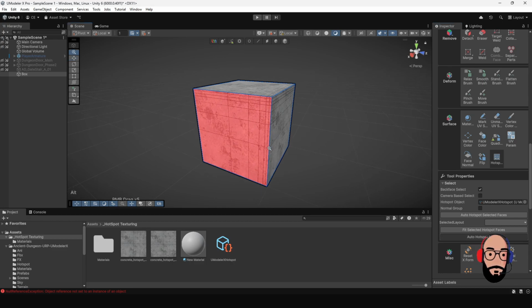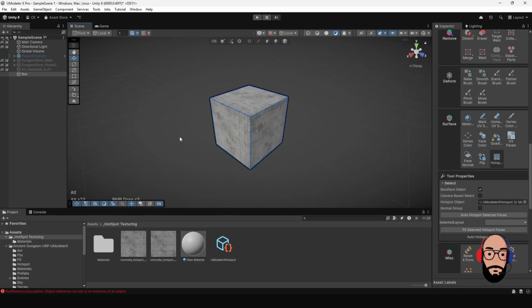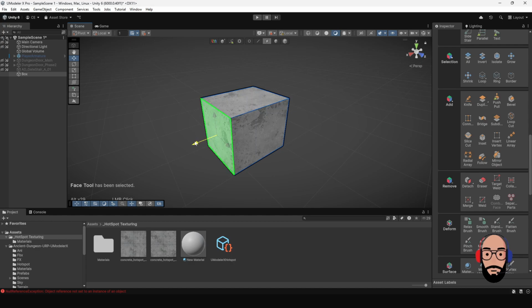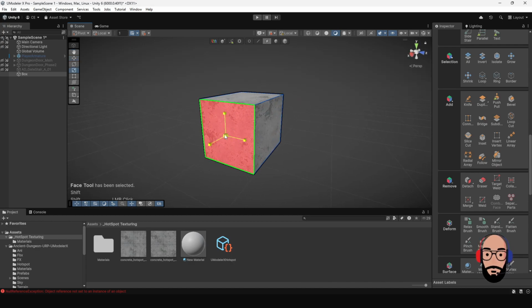What this is going to do is give you real-time feedback as to changes you're making with your object. All right, so what I'm going to do is select face. And if we click this face and I click and move it, as you can see, it is now changing based on the hotspot layouts that we selected.